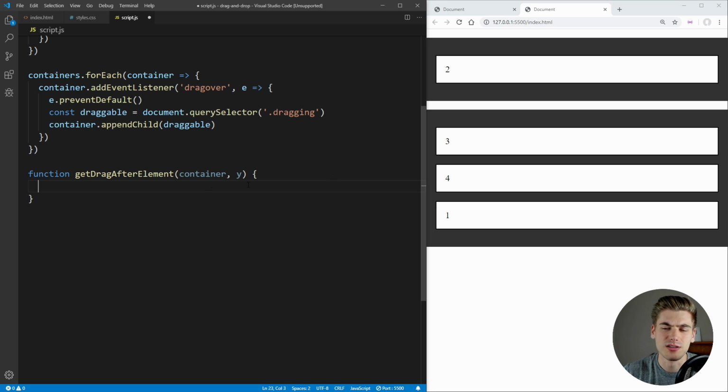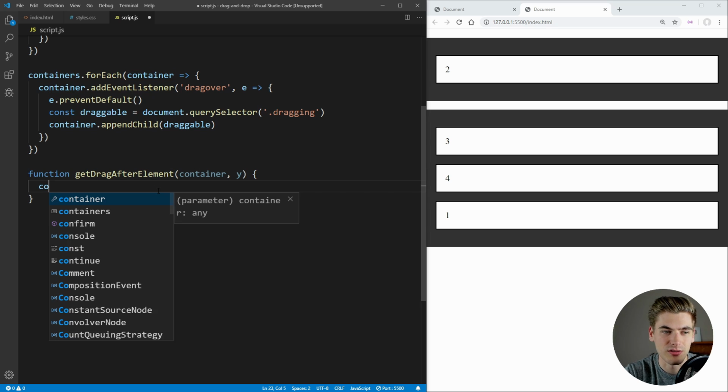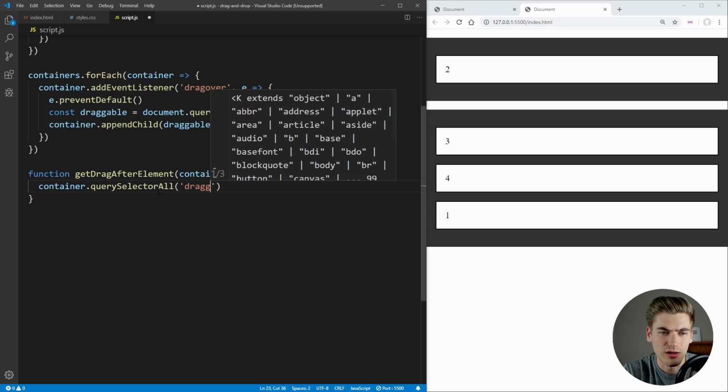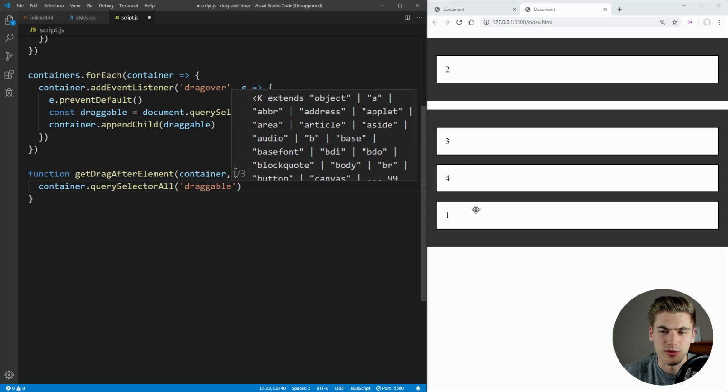And the first thing we need to do is determine all of the elements inside of the container that we are currently hovering over, which is this container we pass in. So we can just come in here and say container.querySelectorAll, and we want to get all of our draggable elements so we can determine where we're going to place this in our list. But one problem with this is when we're hovering this 1 over top of this, you can see we have elements 3 and 4, but also the element we're dragging, number 1, is also in this container. So we want to ignore everything that we're currently dragging.